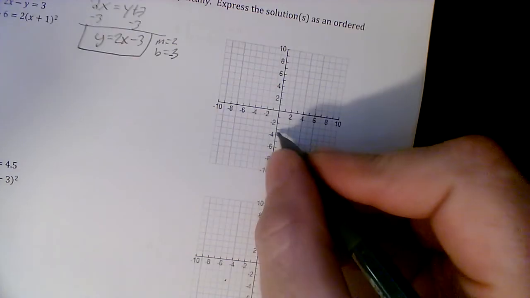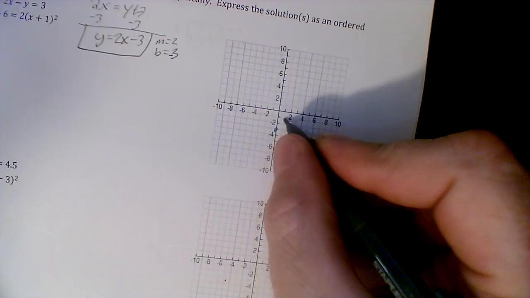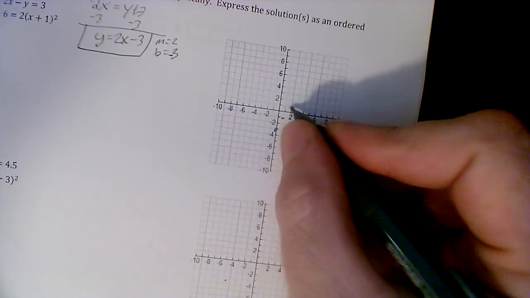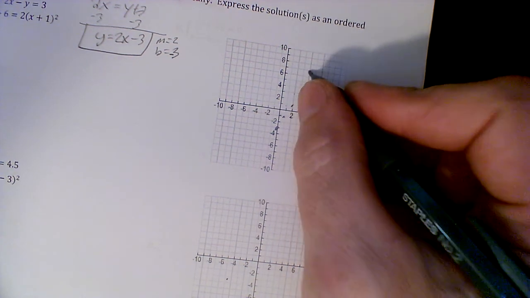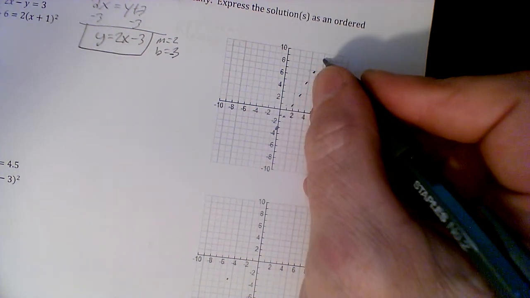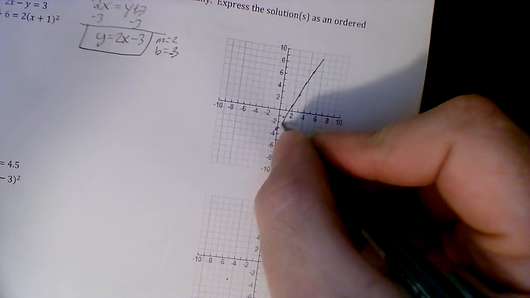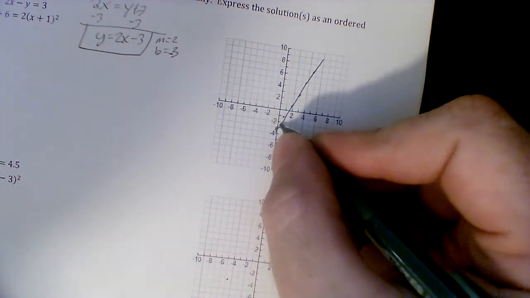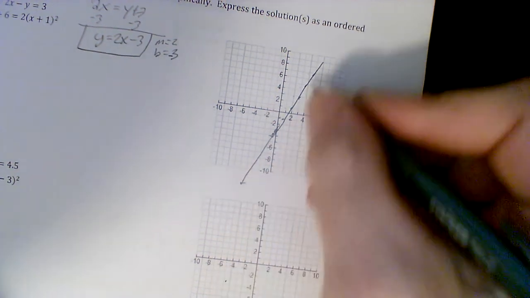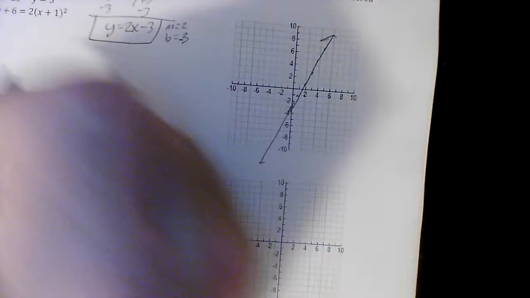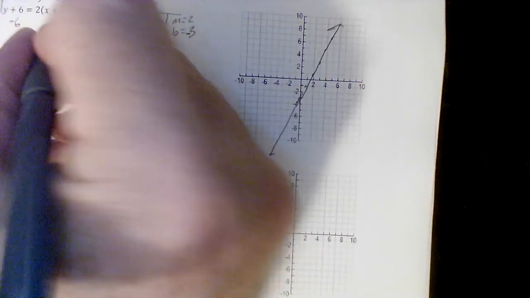So here I go, negative 3. I go up 2 over 1, up 2 over 1, and so on, until I get something that looks... I'm going to do my best to eye this in. I'm sitting here without a ruler. But that's pretty close.